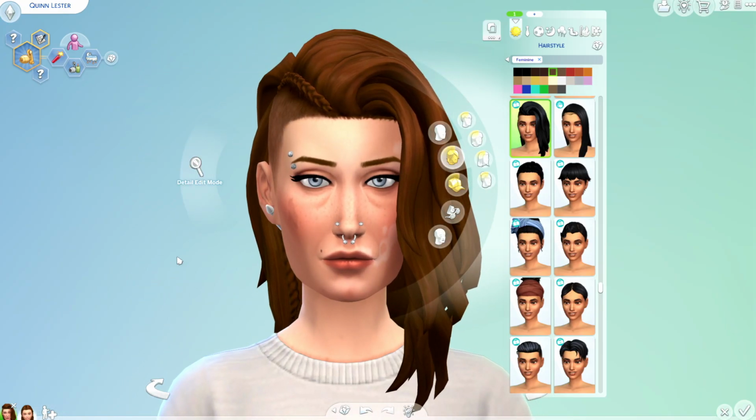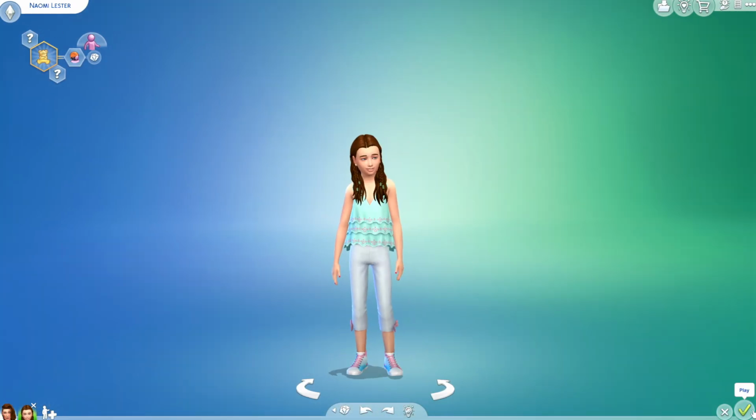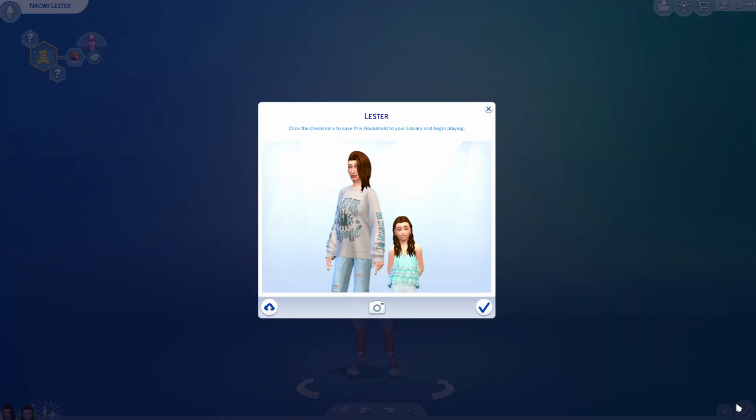And obviously I think custom content is really great, and I love watching other people's Sims and seeing how cool they look. But for me, it is vanilla, and I love my vanilla Sims. And I think that you can make very interesting looking Sims without custom content. So yeah, I don't know.